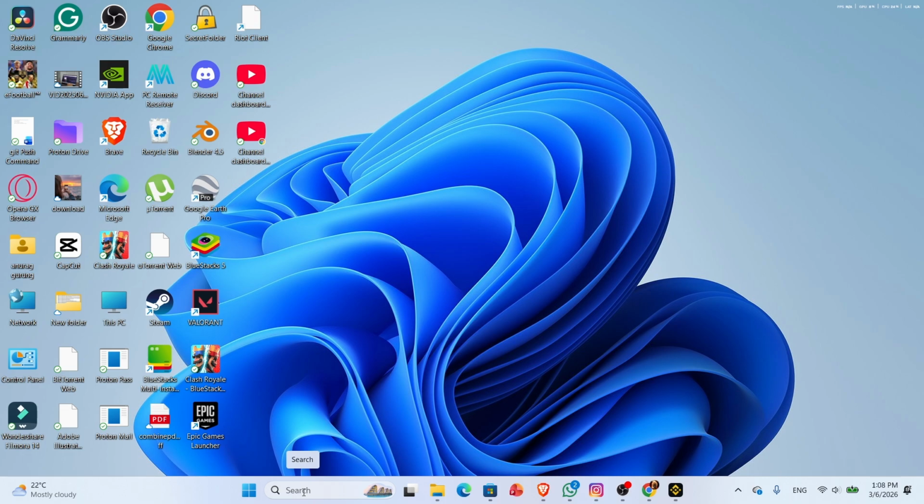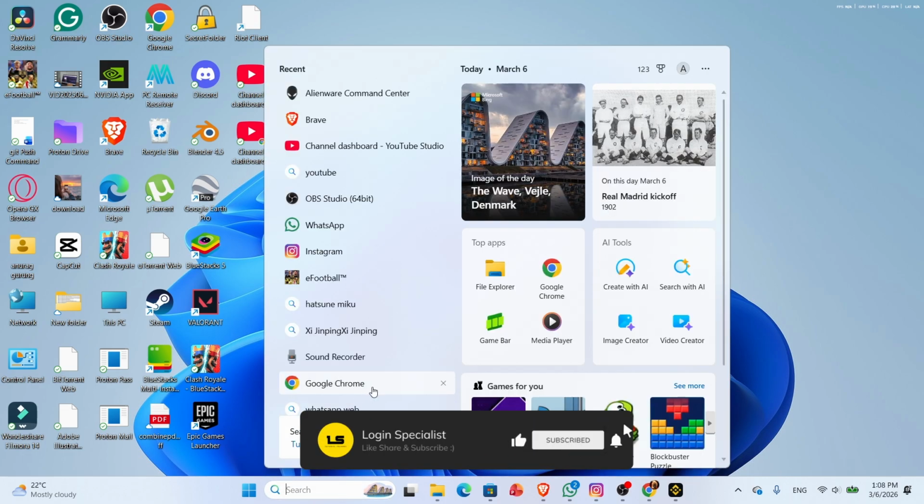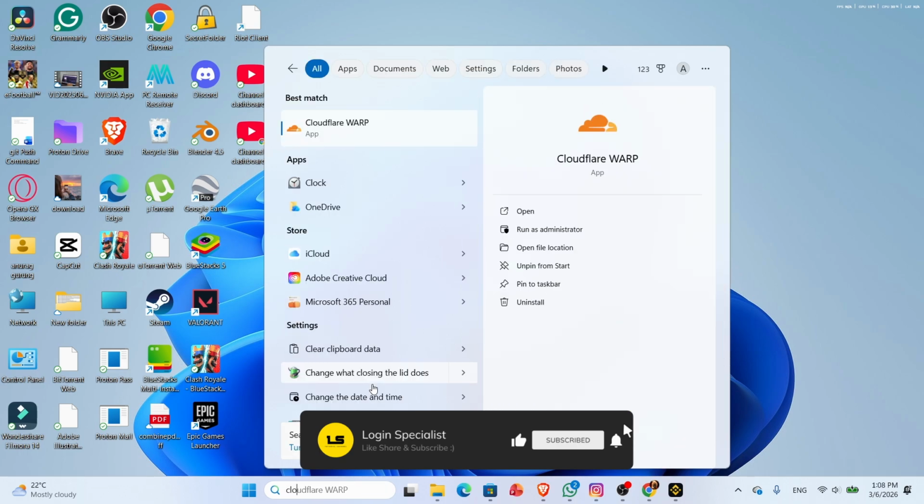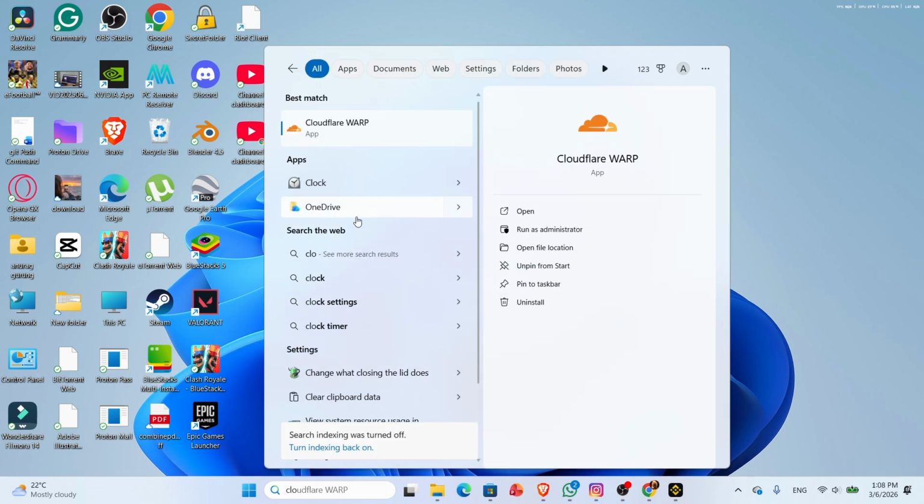So here, first things first, click on the start menu on your PC and simply search for the Windows clock. And now here, once you have searched for it, just click on the clock to open it.